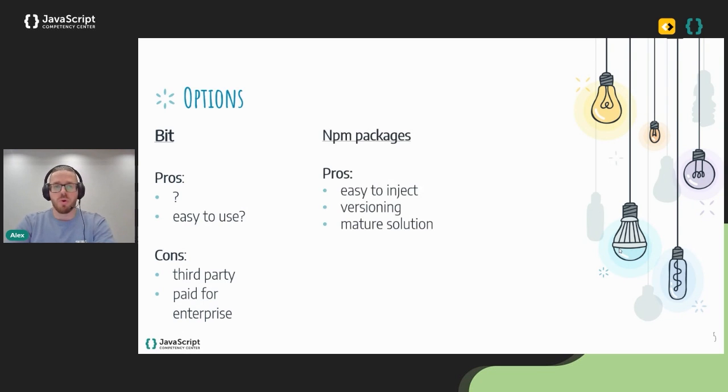Second, the obvious choice is to create a custom npm package, which is, of course, easy to inject. We're all working with npm packages on a daily basis. It's got an established versioning system, and it's quite a mature solution. So in case anything goes wrong with your package, there is a very high degree of probability that this problem has already been discussed and solved.